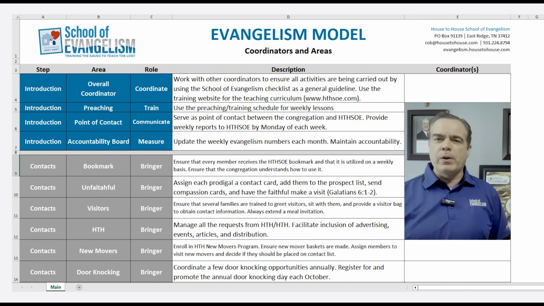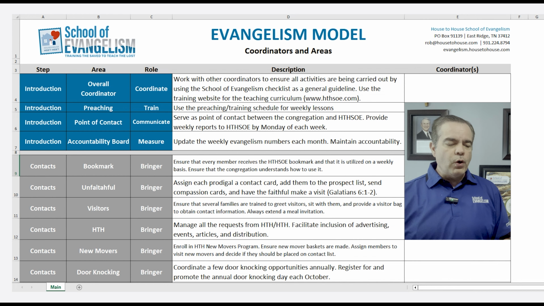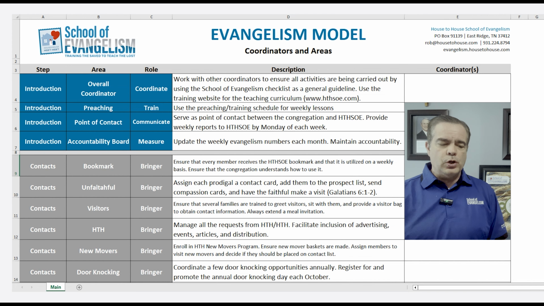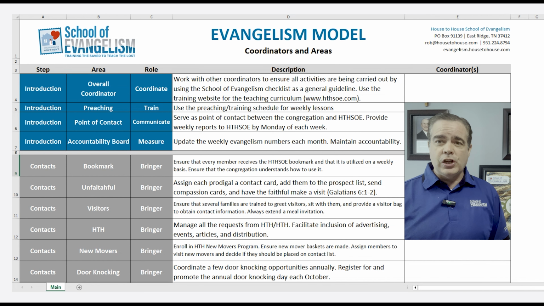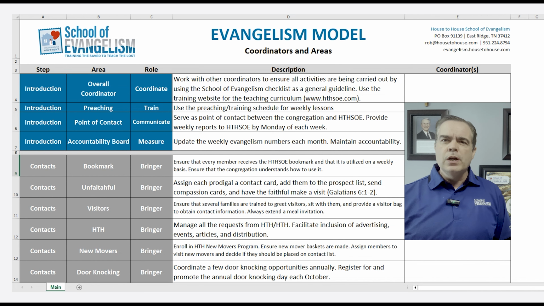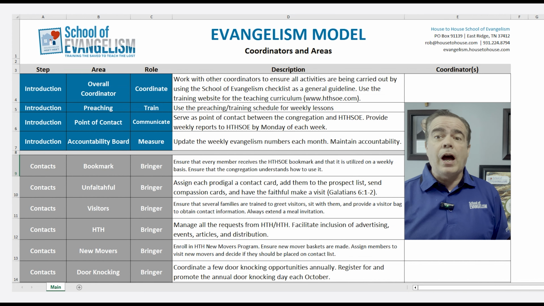So let's look at it very briefly together. Let's go down to the introduction and notice we have the overall coordinator. Who is that? We've got to have an overall coordinator, someone that's putting things together. Normally it's an elder. If you don't have elders, perhaps a preacher. Who's going to be in charge of the preaching and training schedule under the menu option to make sure all the training and preaching is done? It doesn't have to be the preacher, because someone needs to make sure these things are accomplished.